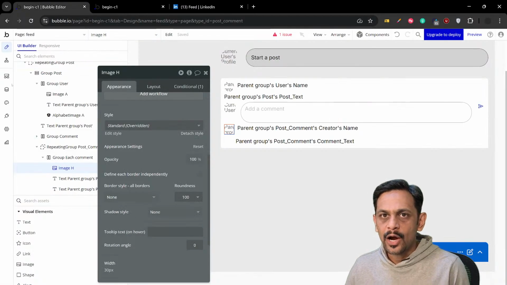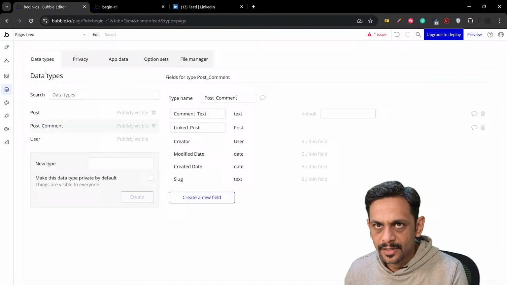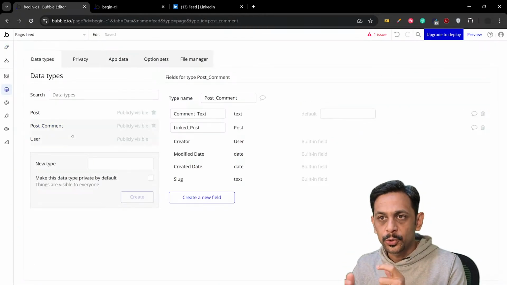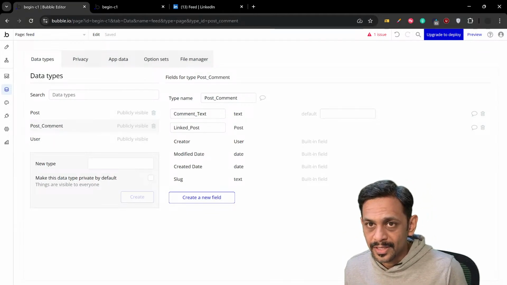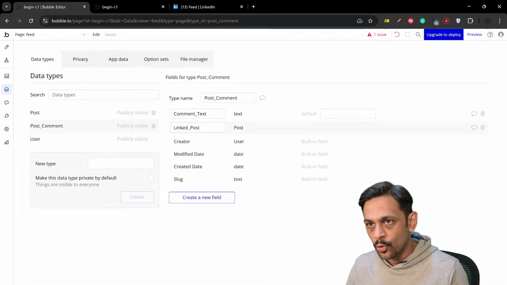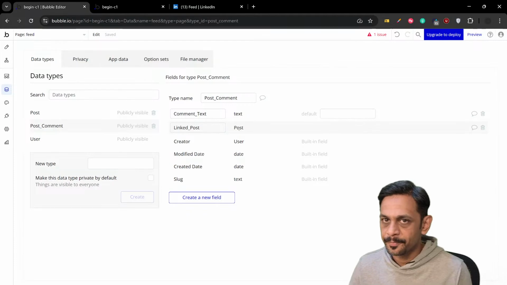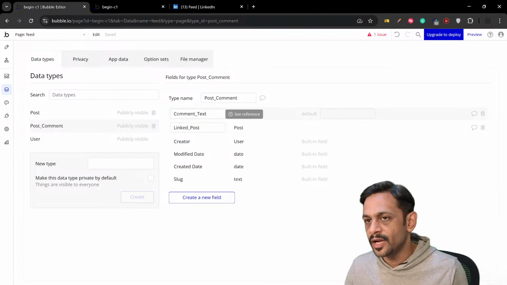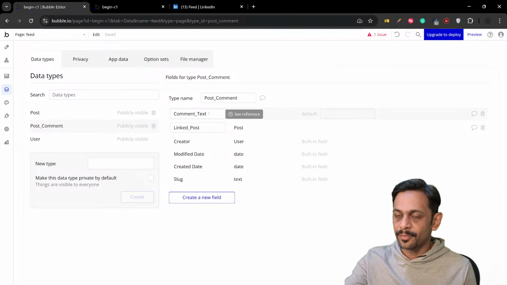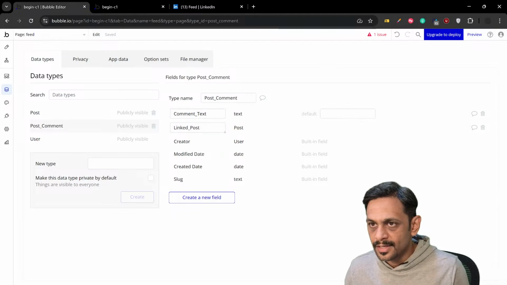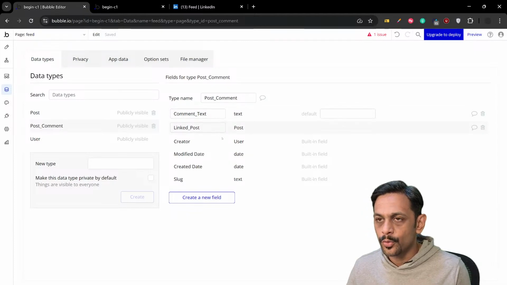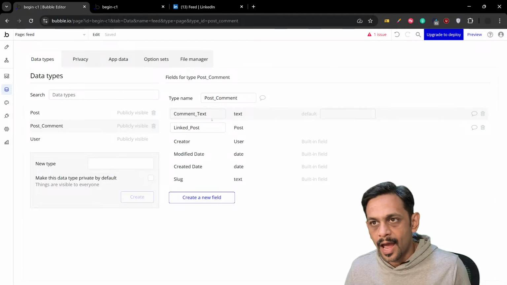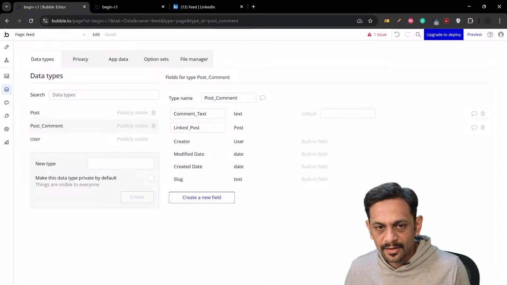So did you understand how do we create new data types and how do we map it to a different data type? So in this case, we created post comment. We linked it to post. Post is a different data type, right? So we linked here, and then we also created a new field called comment text, which is coming from the user, right? Is this clear, everyone? We also saw how do we connect this on the front end and create the app data. Is this clear? Everyone following?